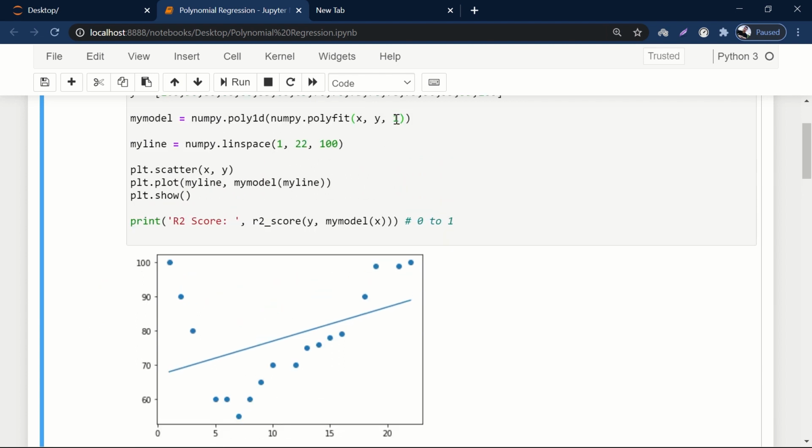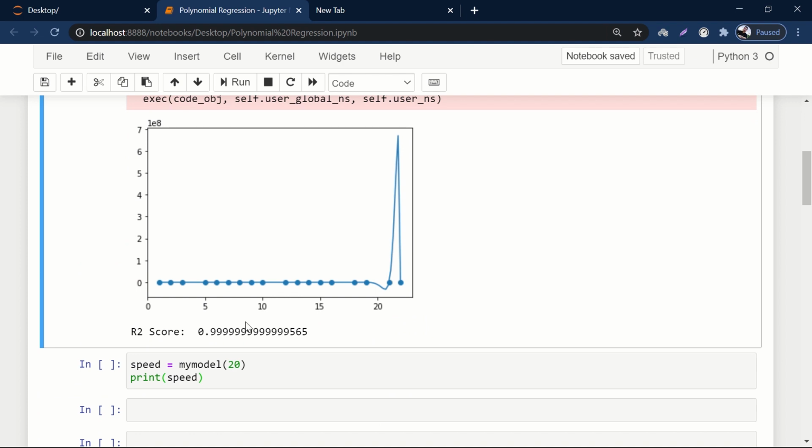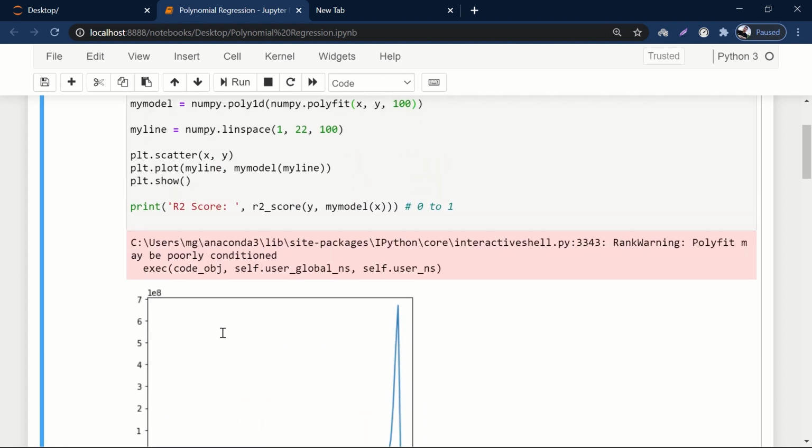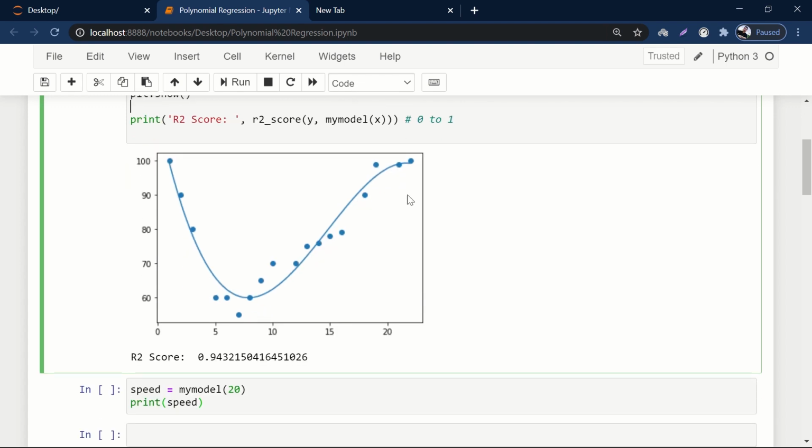Now you may be thinking that we should be using, let's say, a degree of 100 or something. You can use that, no problem. Here you can see that your R2 score is going pretty high, but that is, let me tell you, bad. Why that is bad, we will discuss by the end of this video. For now, I think 3 or 4 is a good degree for this sort of data. This is not very fancy data. This is quite simple data in terms of data science.